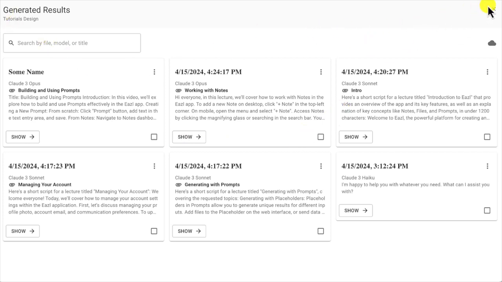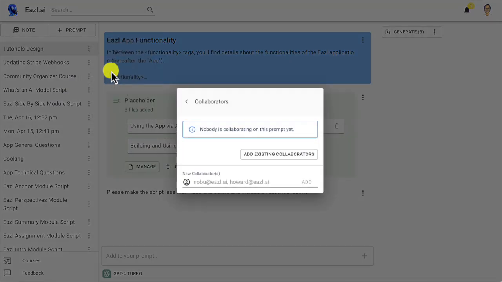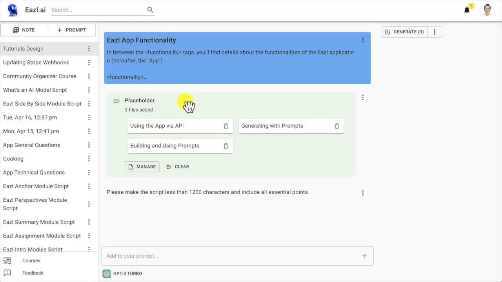Now you can also collaborate on your prompts, which would enable other people to access and update your prompt. They would have to have their own balance to generate, because whoever clicks the generate button, that's whose balance the app will deduct from for generating with the different AI models. So the generating costs are charged to the person who requests it.